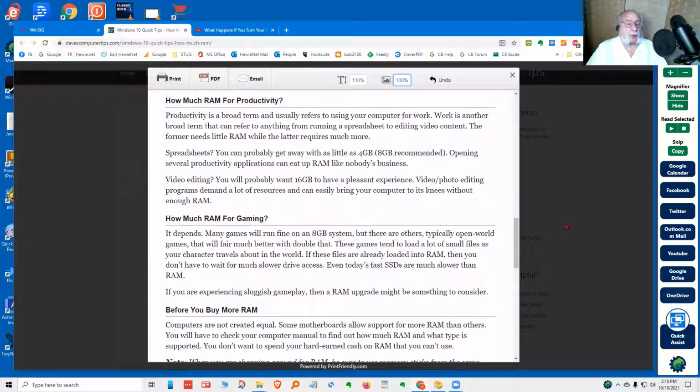Now, how much RAM for productivity? Productivity is a broad term and usually refers to using your computer for work. Work is another broad term that can refer to anything from running a spreadsheet to editing video content. The former needs little RAM, while the latter requires much more. Spreadsheets, you can probably get away with as little as 4 gigabytes, but 8 gigabytes is recommended. Opening several productivity applications can eat up RAM like nobody's business. Video editing, you'll probably want at least 16 gigabytes.